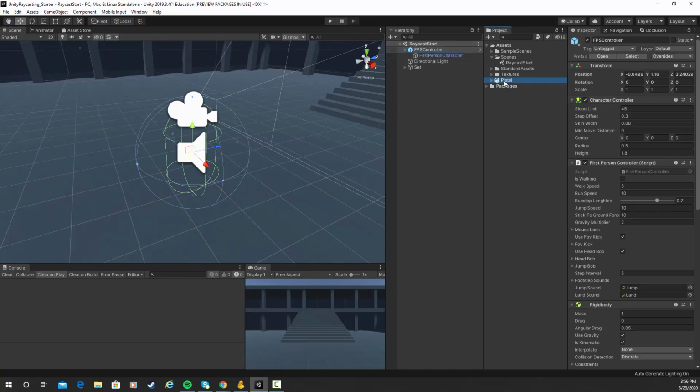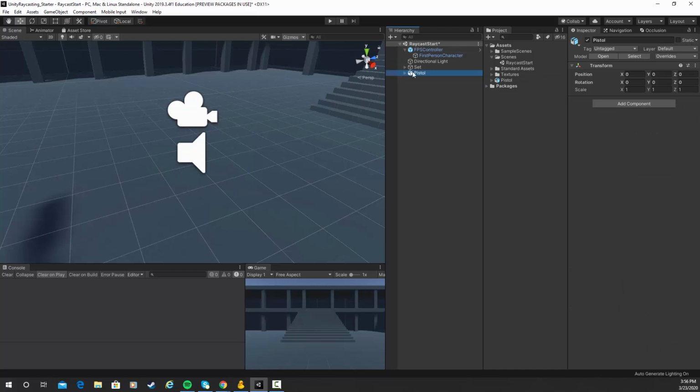I'm going to grab this pistol and go ahead and drag it into the scene. I'm going to drag that as a child of the first-person character. Remember, that is the camera. And I'm going to go ahead and zero out its location.